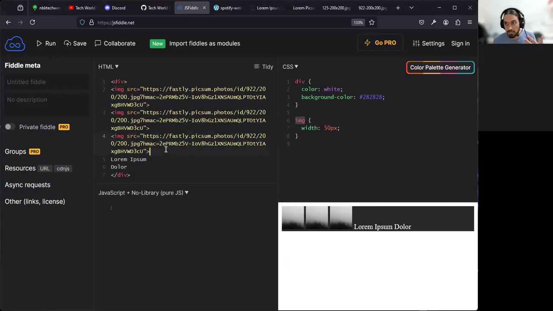Now, a slightly better way, like I said, you add an ID attribute to the first image and then give it a unique name. ID is an attribute that you can assign to an HTML element that's unique. That is, no other element should have the same ID name. So let's say first-image.